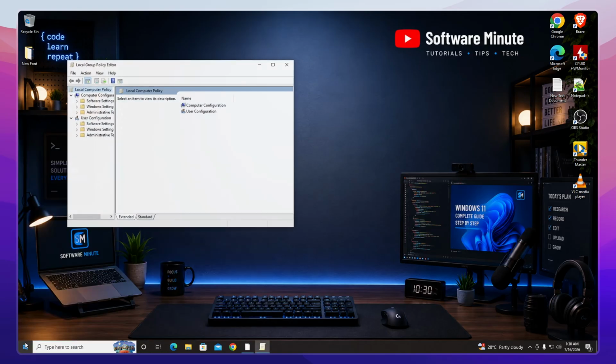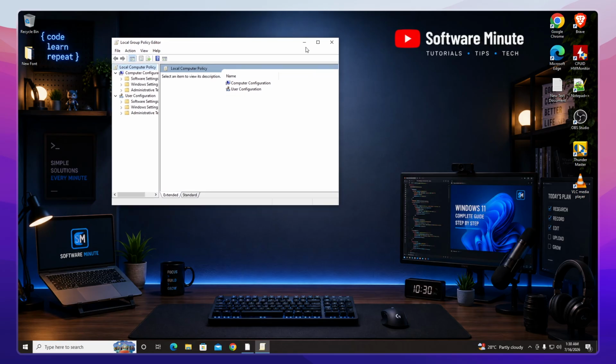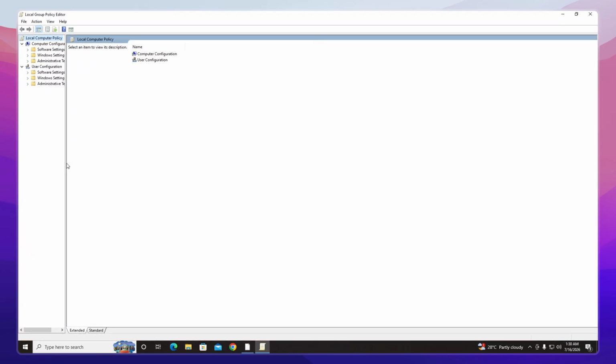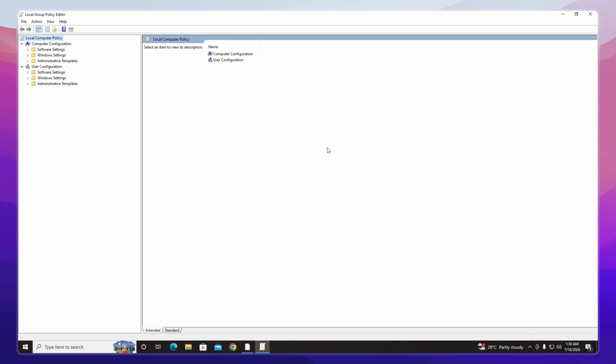As you type, Windows will start showing you relevant results. Press Enter on your keyboard to launch the local Group Policy Editor window. This tool gives you access to advanced system settings that aren't available through regular Windows settings.